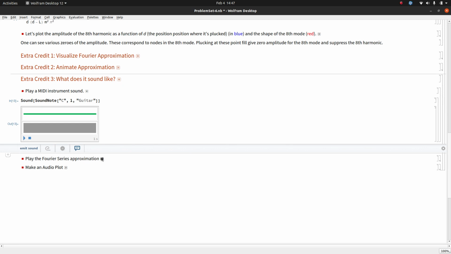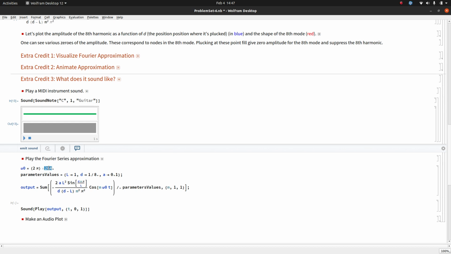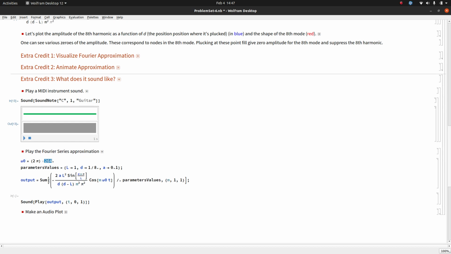Since we know that middle C corresponds to a frequency of 264 hertz, I can define the angular frequency of that note to be 2 pi times that. Again, I'm going to set my parameter values, and I can sum for as many terms as I want.